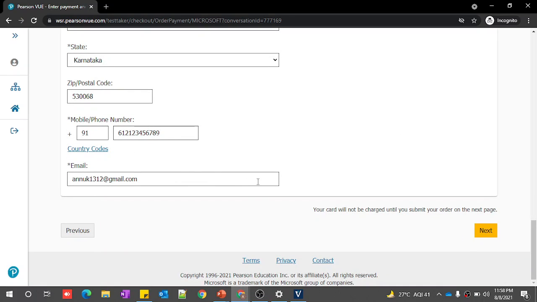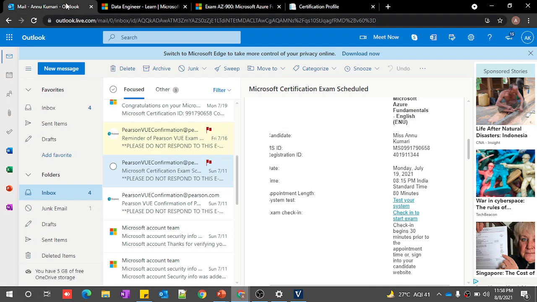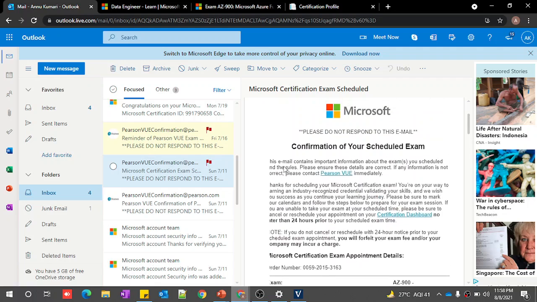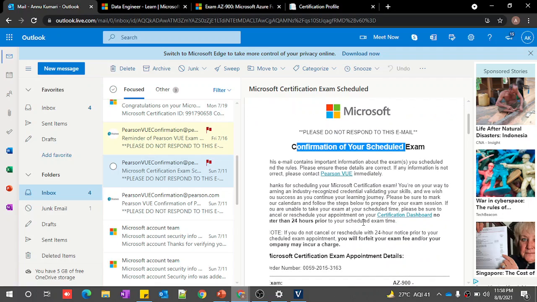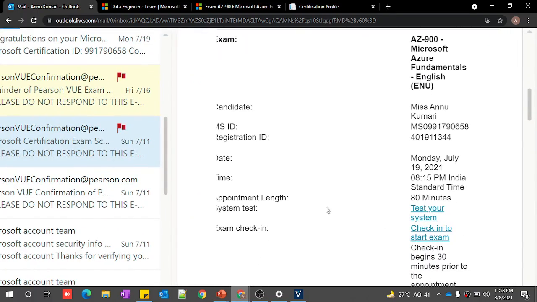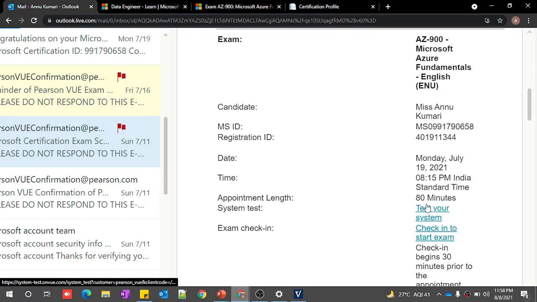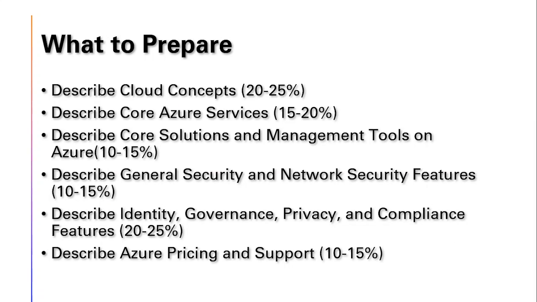Your exam will be scheduled. So once you schedule the exam, you will get an email, a confirmation mail that your exam is scheduled. So you will get an email like this that will be a confirmation of your scheduled exam. And you will get a link like this, which will be useful for testing your system. Let's talk about that in detail. What is the next step?